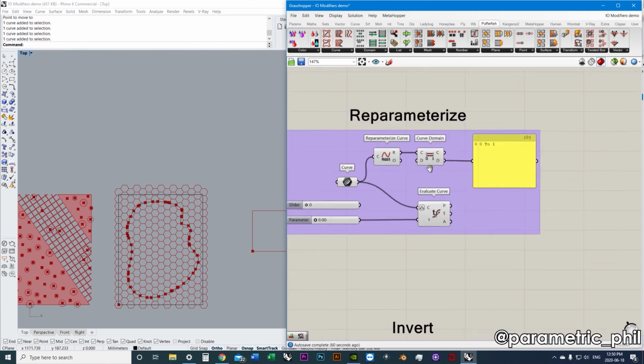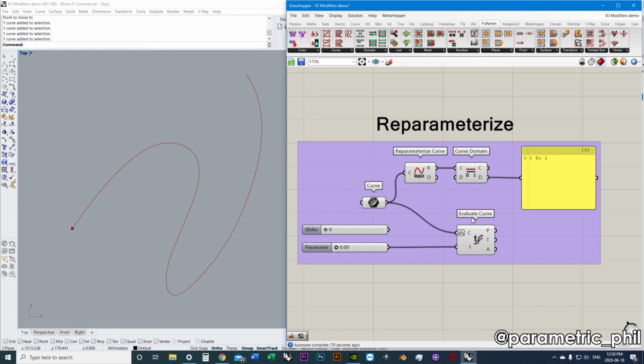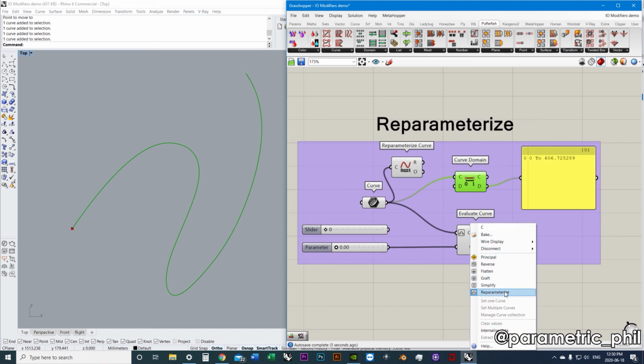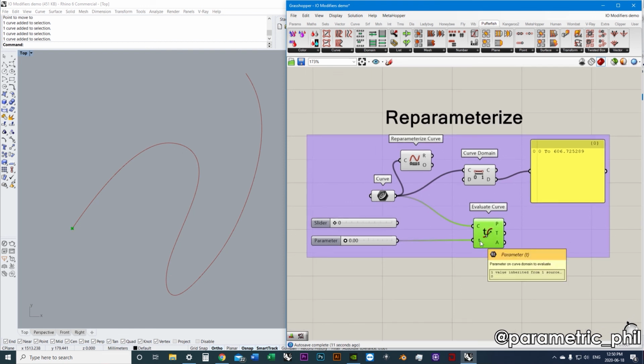So what does it do? Re Parameterize curve. We have this curve here that we've drawn in Rhino, referencing this curve. And if we check out the domain of this curve, something weird, 0 to 606. If this curve is not reparameterized, when we're trying to find, let's say, the parameter on the curve, it's a parameter on the curve domain. Okay, so we're looking for a parameter on the domain, and since our domain is 606, we're not going to get very far. You can see that point is barely moving.